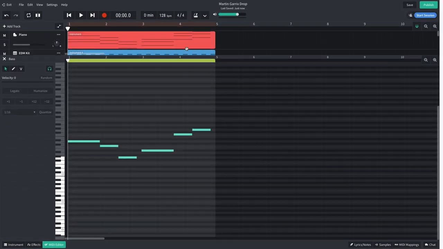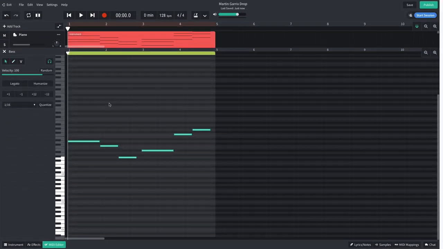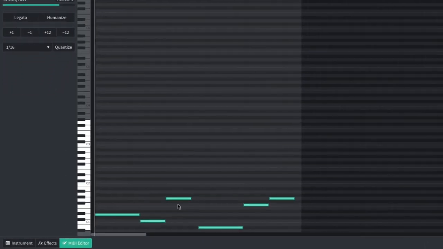Then, selecting the remaining notes, I click the negative 12 button 3 times to pitch the bass line down 3 octaves. You'll notice the low G only moves down 2 octaves because otherwise it would go off the bottom of the MIDI editor. Likewise, the A sharp is too low to be played by the bass instrument, so I select it and click the plus 12 button to move it up an octave.